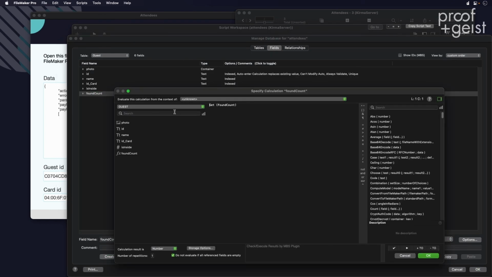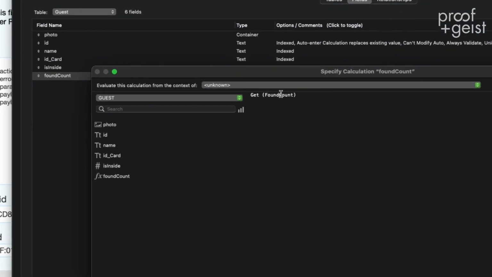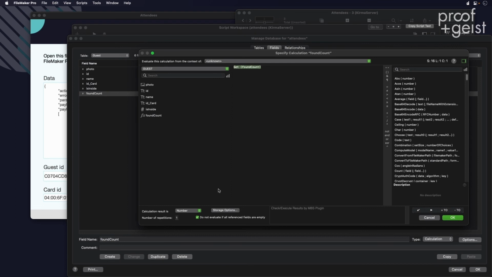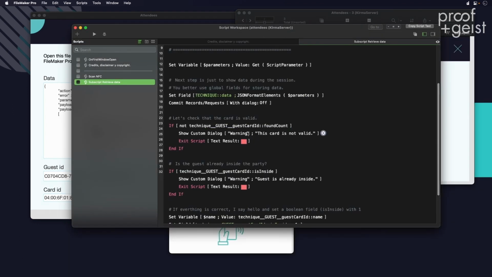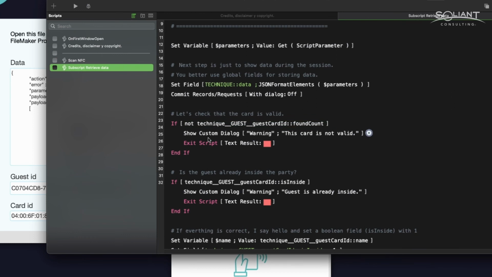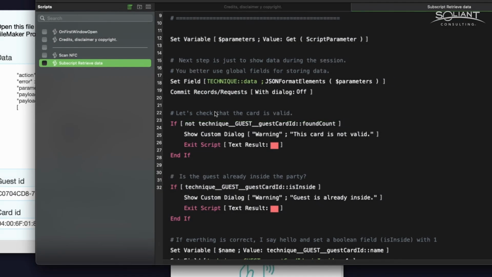This is an unstored field that, using the getFoundCount function, will return if there is any related record. Remember that we should mark this option, do not store calculation results. So if using this relationship we get a 1, it means that the card is valid. But if we get a 0, the card is not valid. That's because I'm using this not here. So if this happens, I will show a custom dialog: this card is not valid.